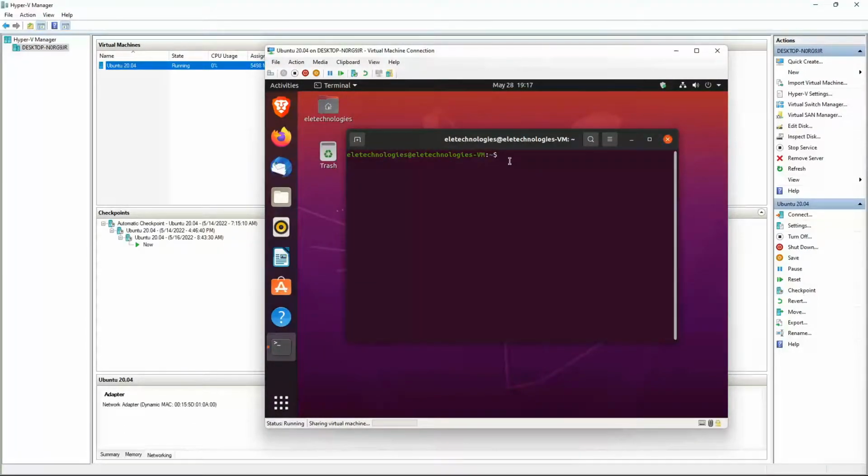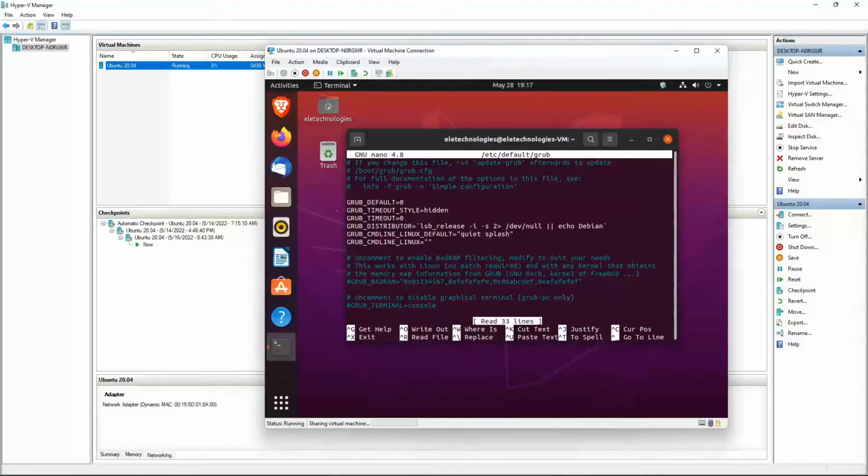In the terminal window, we'll type the following command to open the grub settings using the nano editor. Type sudo nano space /etc/default/grub. Hit enter. You'll have to enter your password for the administrator, and it'll open the nano text editor.